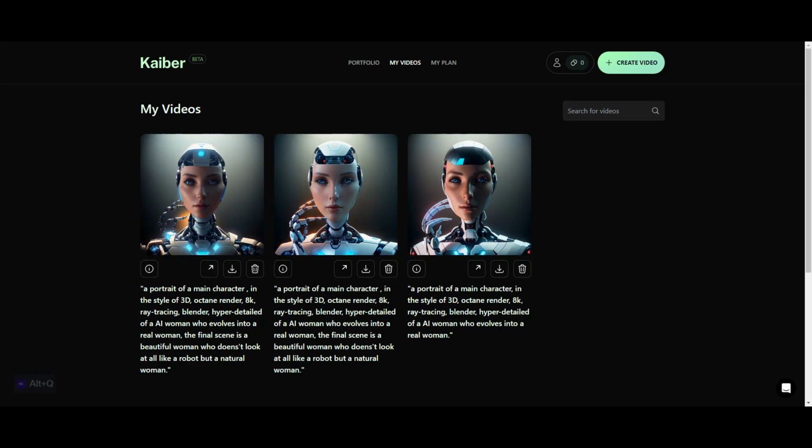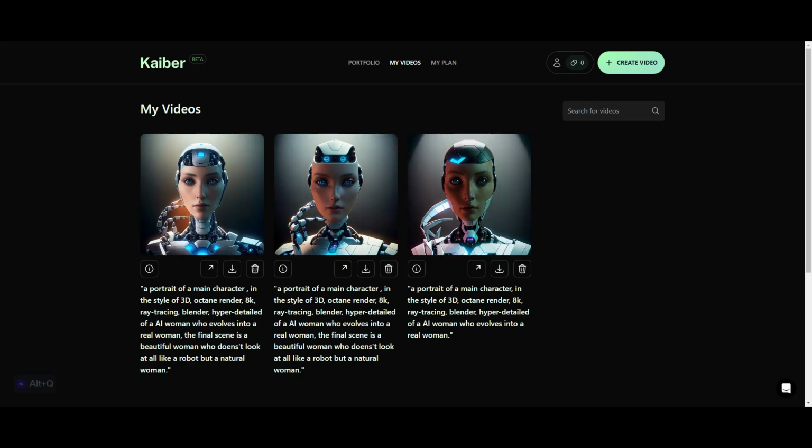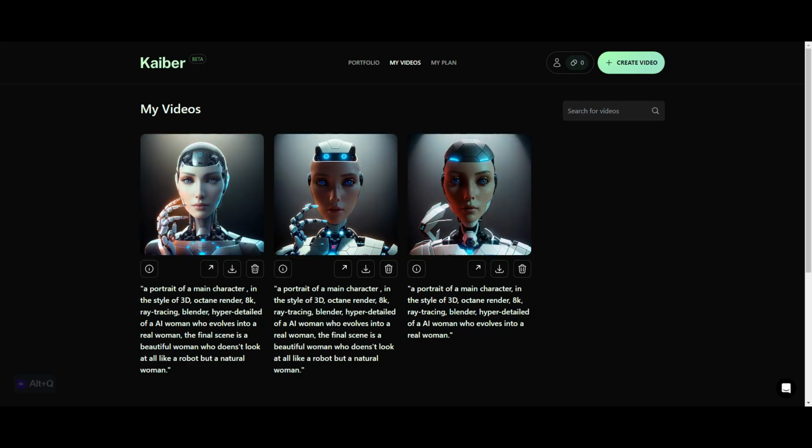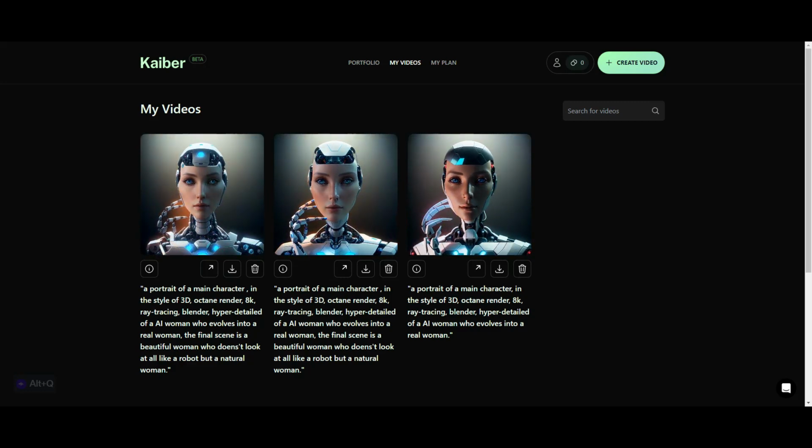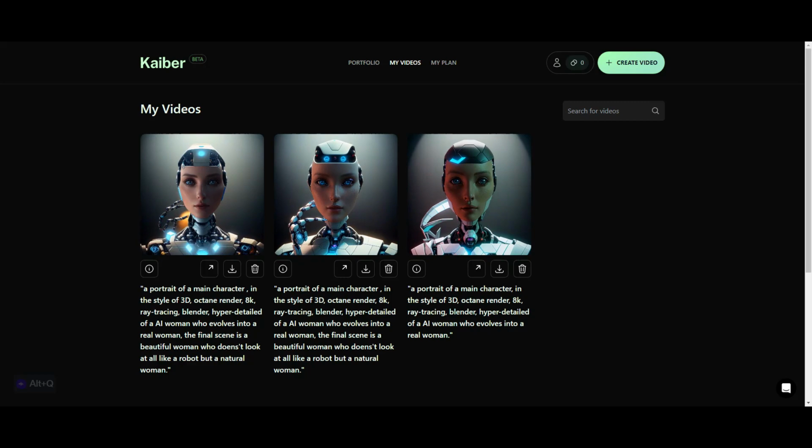Remember, AI is a powerful tool that can enhance our creativity, but it's important to use it responsibly and ethically. So be sure to always credit your sources and respect the rights of others when creating your animations.